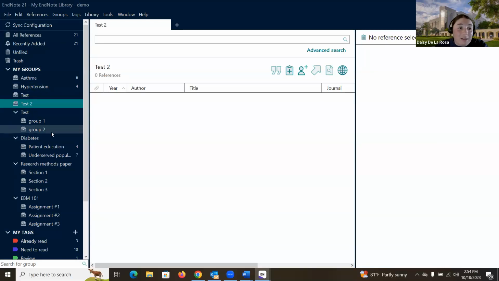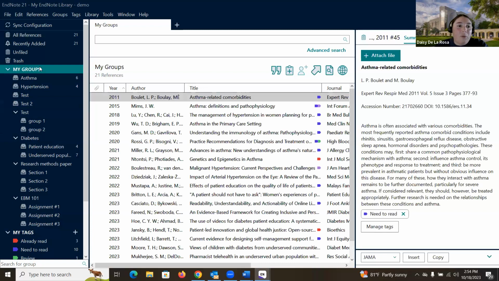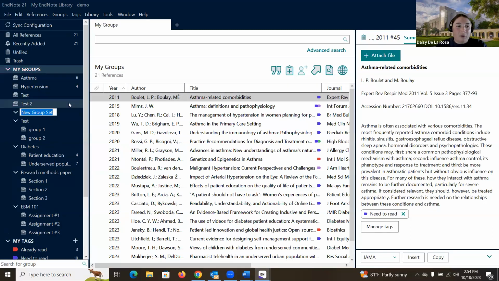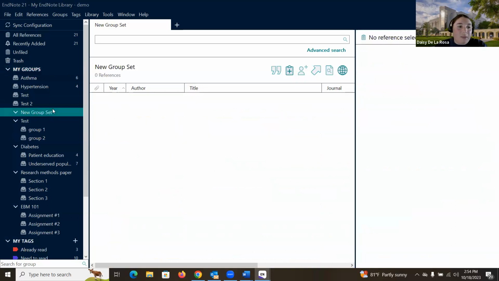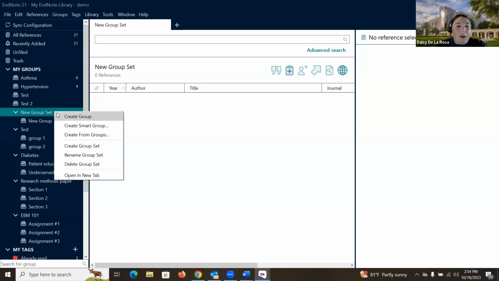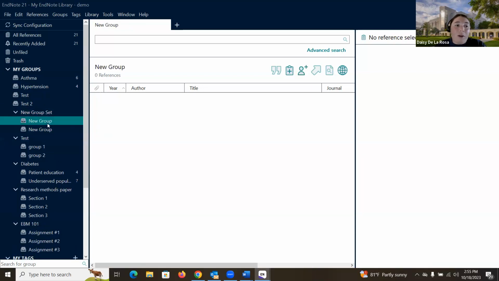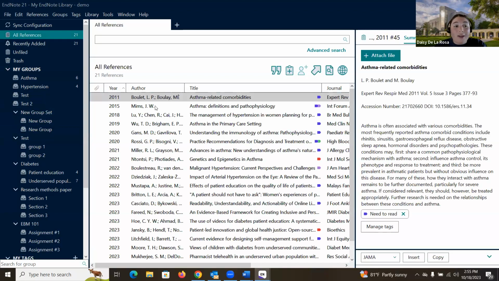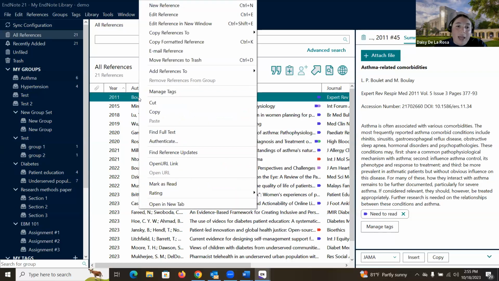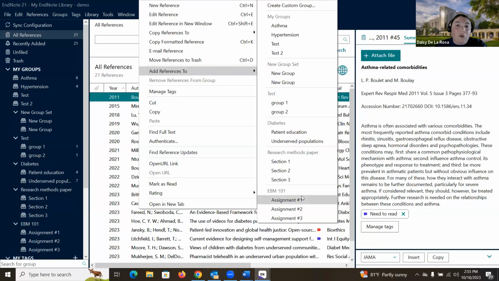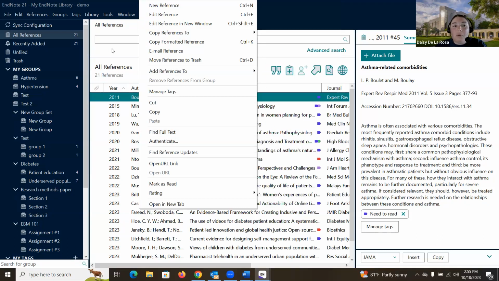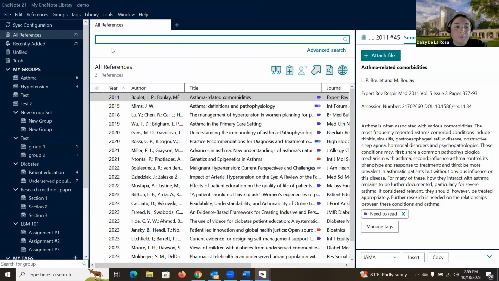If you want to do a group set, then you could again go to My Groups, right click, and then create the group set. So I'm just going to leave it with that name. And then you would select it, right click, and then you can create multiple groups under there. And then adding references to groups, you can use the drag and drop method. So you can drag and drop into one group. You can add the same reference to multiple groups. That's totally okay. You can also right click and then add references to, and then you'll see all of your groups pop up here on the right side. So there's multiple ways to get the references into those groups.